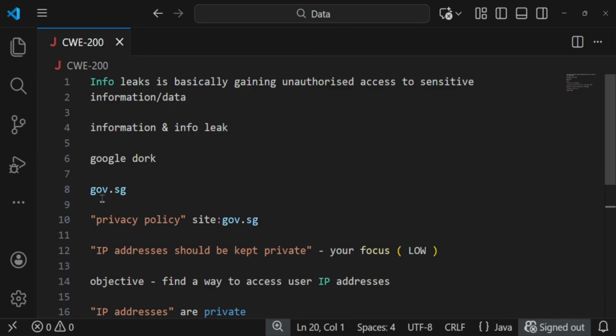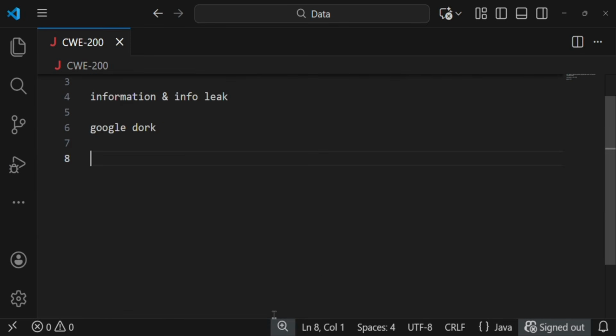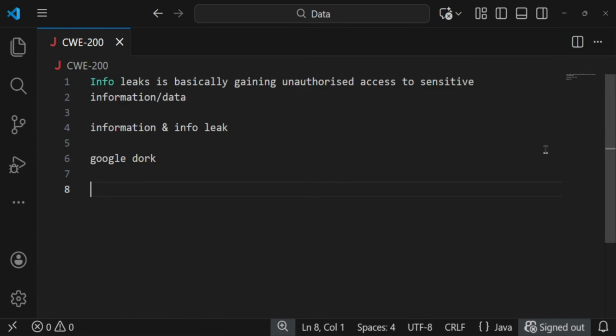So let's go back to Google Dorking. You need to learn about Google Dorking. Very important. It can help you find these leaks, right? Whenever I want to look for info leaks, I work with Google Dorks.